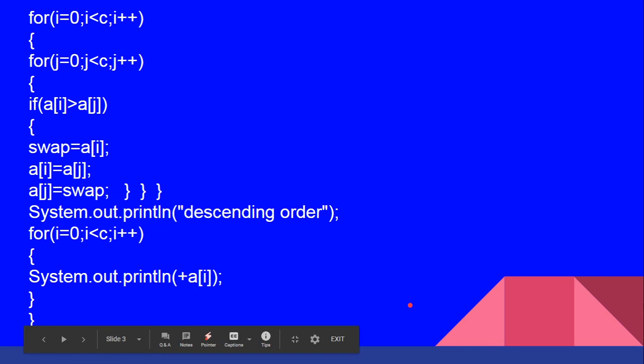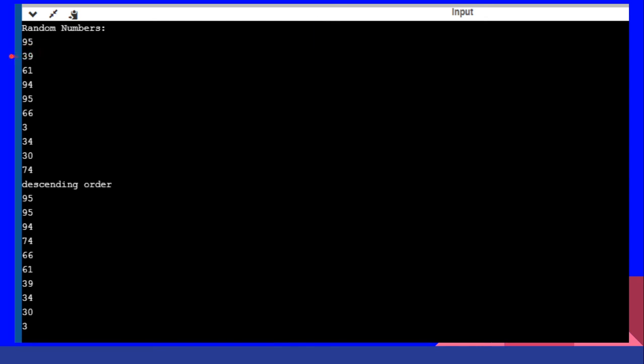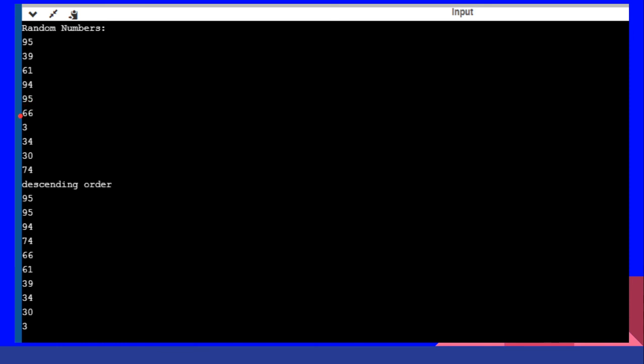Let us see how the output has come. So random numbers, since we have given 100, the numbers generated are 95, 39. So randomly some numbers are generated between 0 and 100. After that the logic is applied and the numbers are given in the descending order. So we can see here 95 and 95. So two same numbers are generated. It happens. So once it is generated, while arranging in the descending order, 95, 95 and then 94.